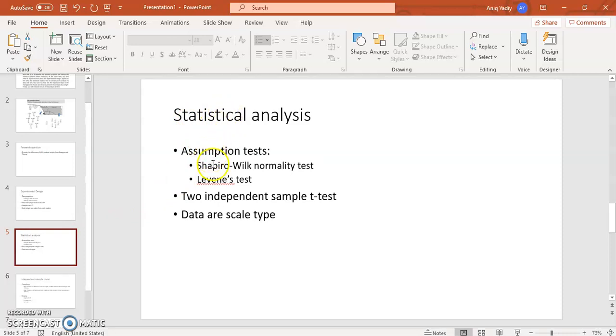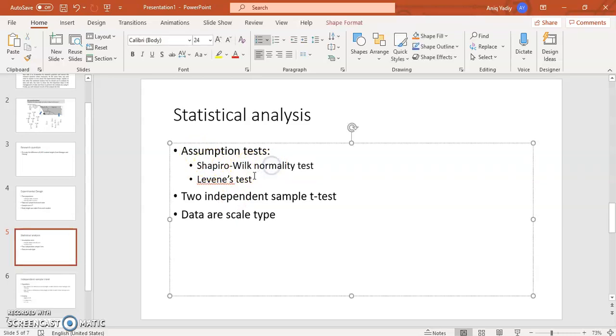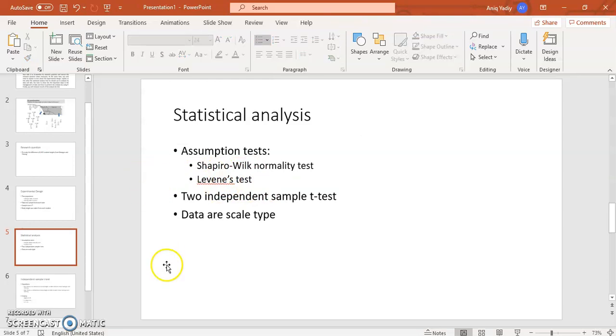I will be doing the Shapiro-Wilk normality test and Levene's test to test whether the samples are normally distributed, and whether the variances of both samples are equal.